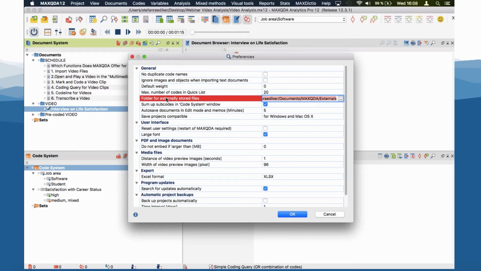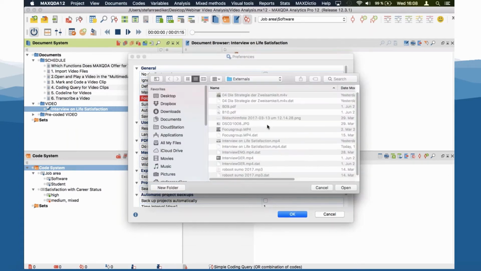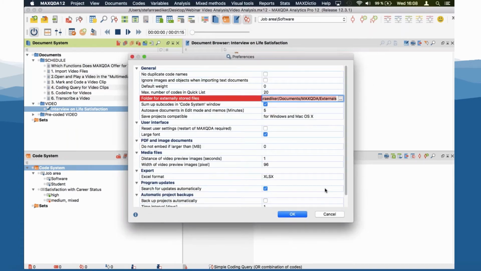Of course, you can work with an external file, and then you should use this 3-dot labeled button here and click on it to choose the folder where you can save your external files.